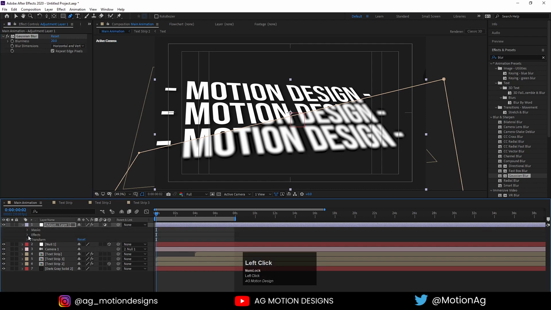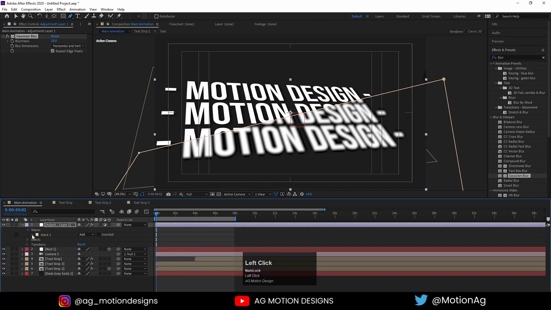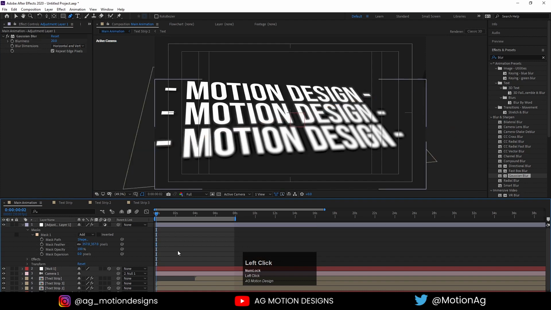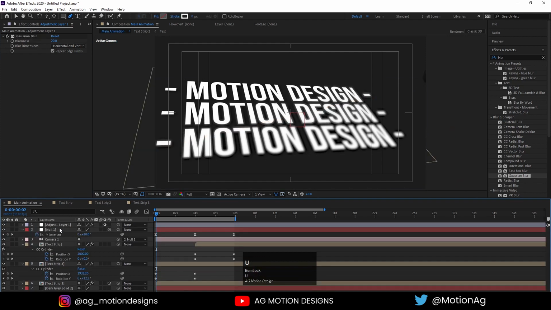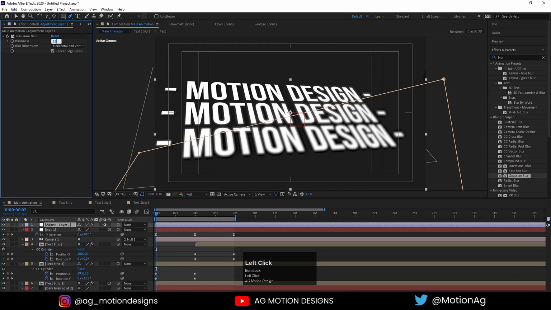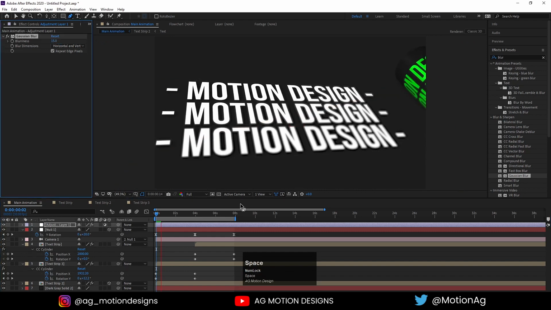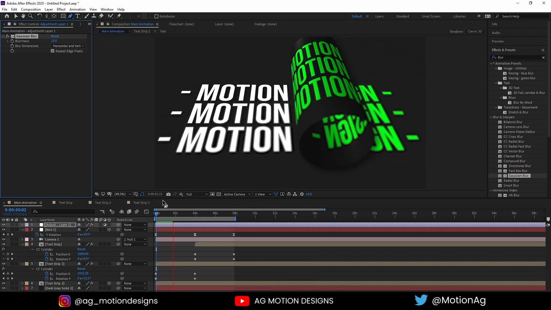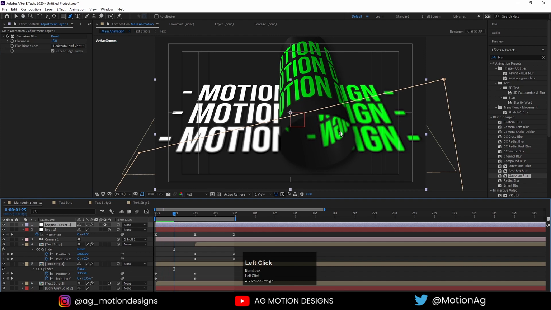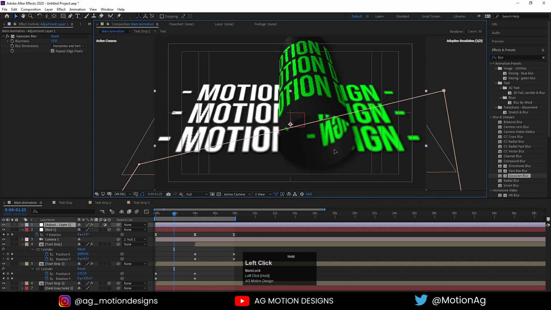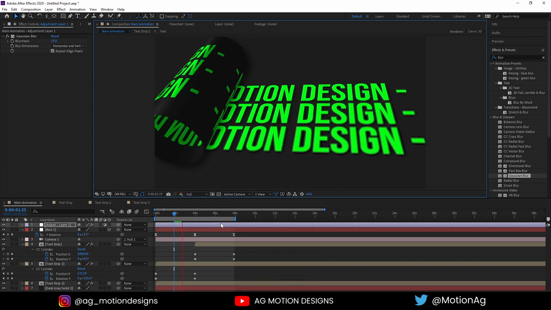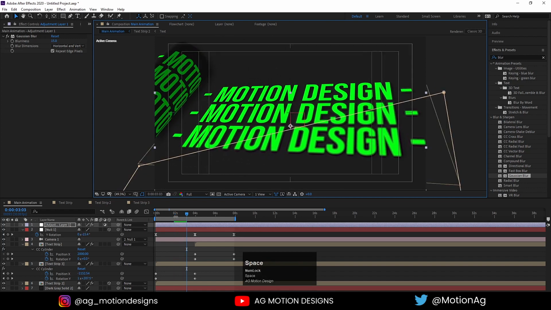Go to the mask properties of this one and increase the mask feather. Hit U, select this adjustment layer. You can decrease the blurriness if you want. I'll go with this. Press V for selection and I'll drag this layer over here. So we are getting this kind of stuff.